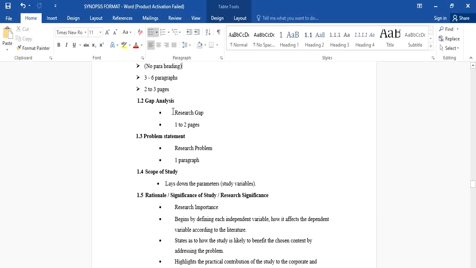Then comes the second heading of your introduction, the research gap. The research gap is your problem which you identify from your base paper. You have to read articles related to your area of interest, which you can easily select from Web of Science, which is a search engine for impact factor journals. So read articles from there, identify their gaps, weaknesses, and limitations, and start writing a gap analysis. You can also find a gap analysis from the literature of your base paper as well. It should be 1 to 2 pages.